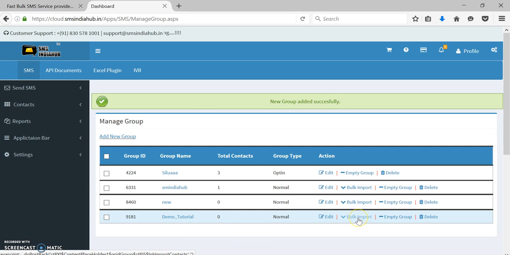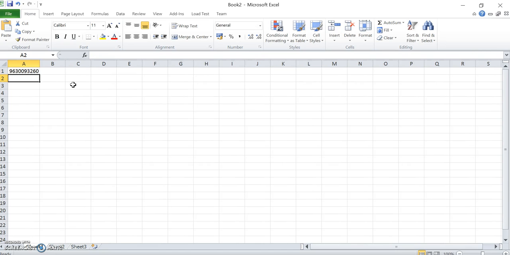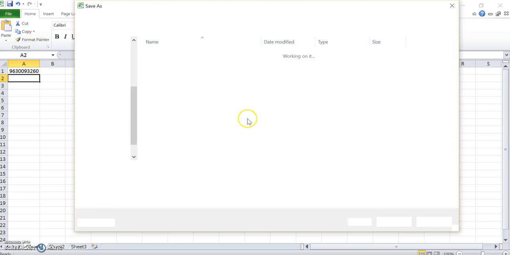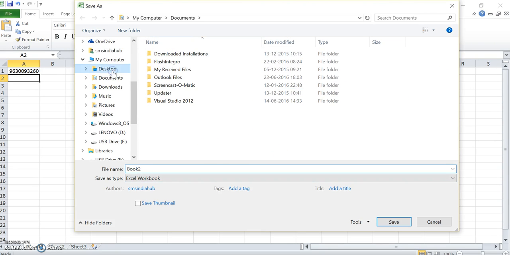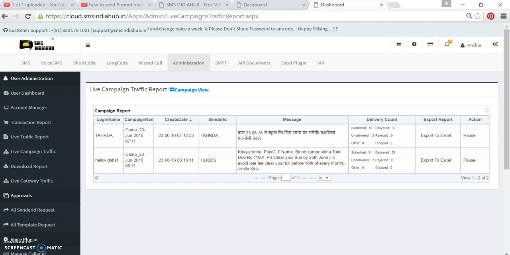So we have already created a group. Now we want to upload the contacts. To upload the contacts, we need to open an Excel file and put the number. Make sure you always keep all the numbers in a column. So I'm just putting my number. Okay, and I'm going to save this file on my local computer, on the desktop, as demo_save.